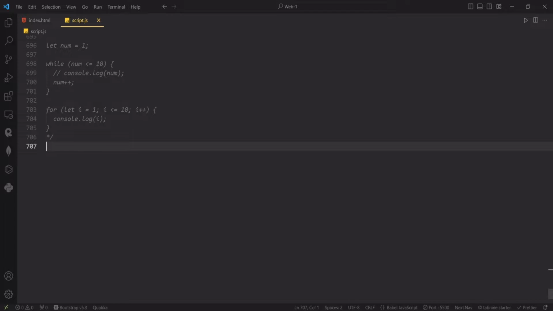Now in this video, we will learn how to use the while loop to create a simple guessing game where the game will generate a random number between 1 and 100, and then the user will have to guess the number. The game will give the user some hints such as too high or too low, and we will limit the number of guesses to 10. The game will end when the user guesses the number correctly or when the user runs out of guesses.